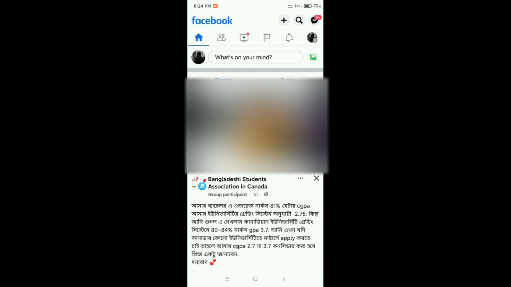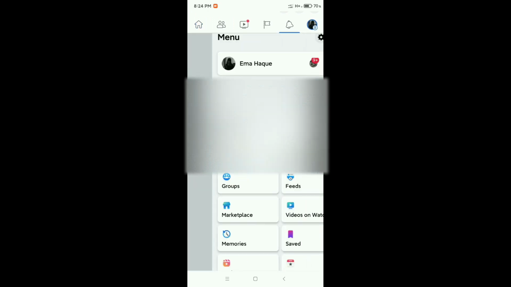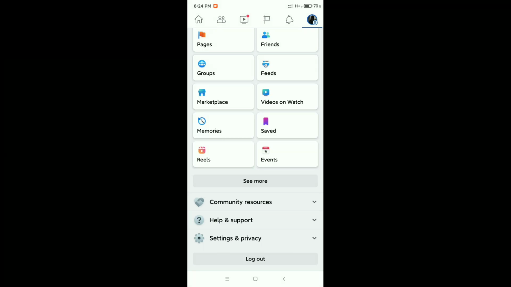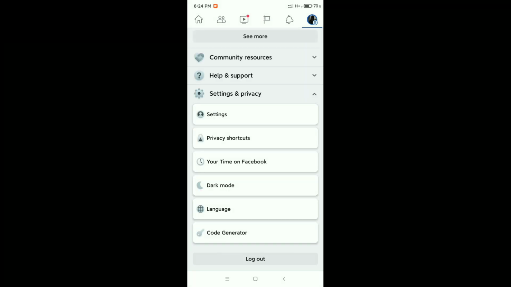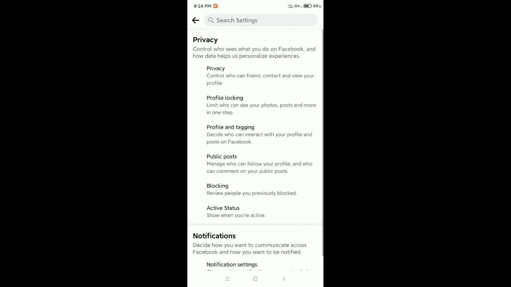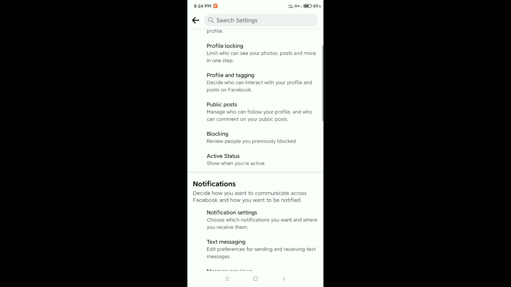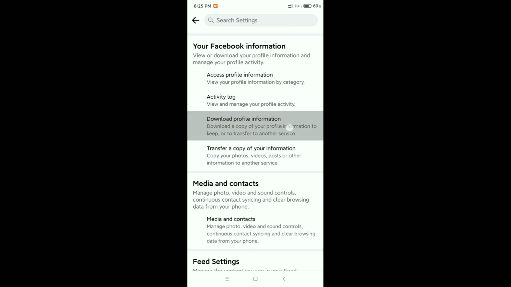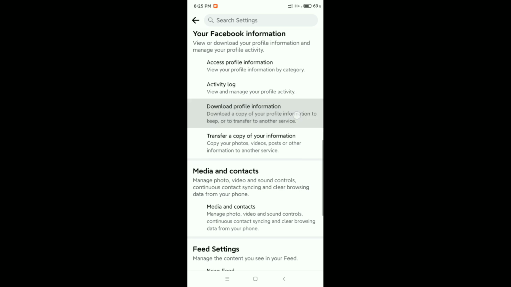And now go to the top right corner, your profile icon. Open your profile and then go to settings, then again settings, then select profile settings, and now you just need to scroll down, and after scrolling down you can see the download profile information option. So you just need to open it.